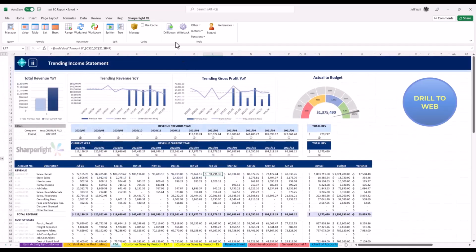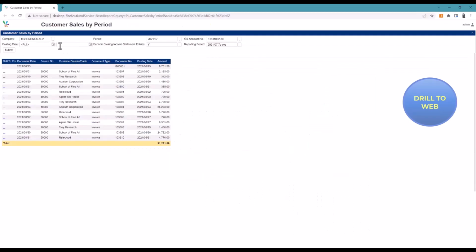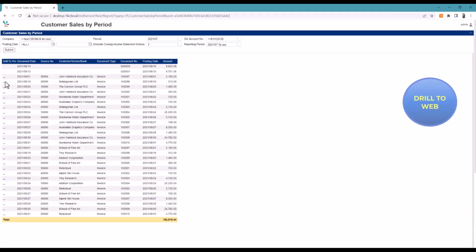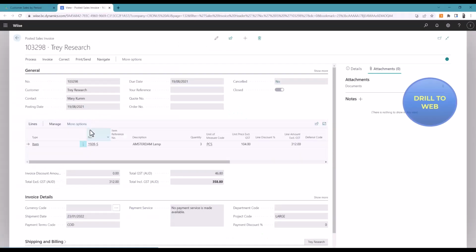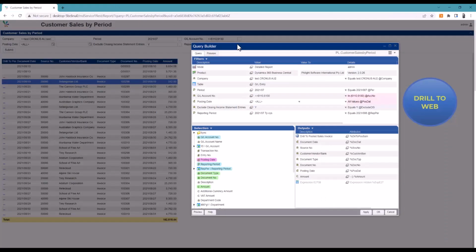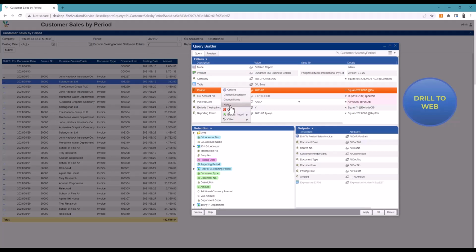In the final example, you can drill to a web query, which is the drill published to a web browser using Sharperlight. This enables the same flexibility to change filters on the fly, consolidate companies, or drill to Business Central. You can also edit the query live in the web to customize as needed.